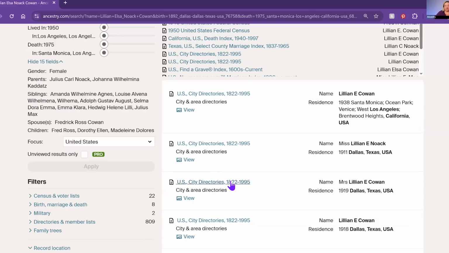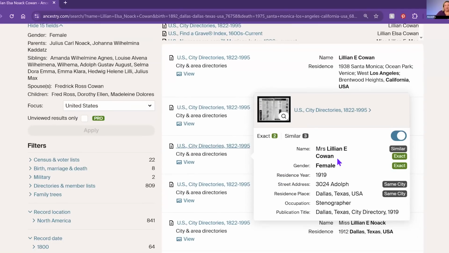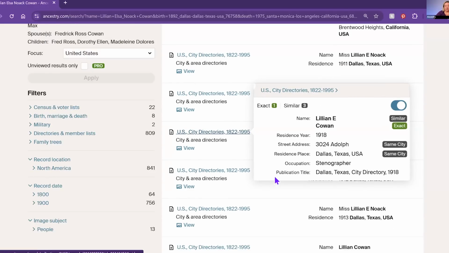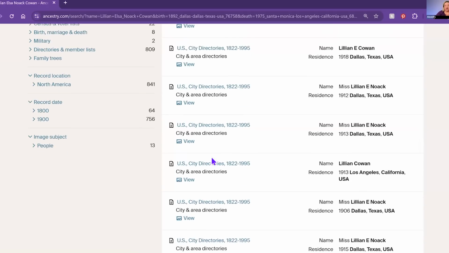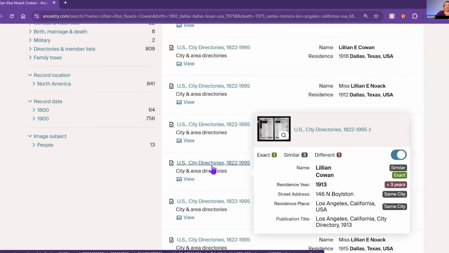And so I can kind of trace her through, right? Now she's Mrs. Lillian Cowan, so she's married, but she's still living at that Adolph Street address. Well, that's because my great-grandfather was away at war. So you start to piece together information by looking through these records. Now, every once in a while, you're going to come across a record like this one, for example, that is not her. This is someone named Lillian Cowan. She's living in Los Angeles.